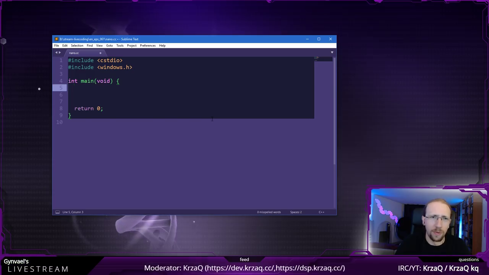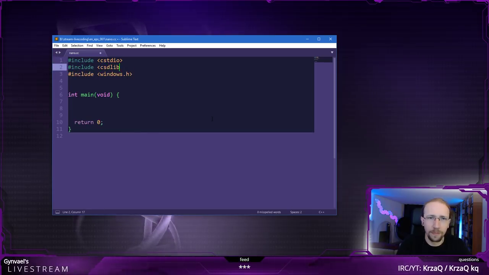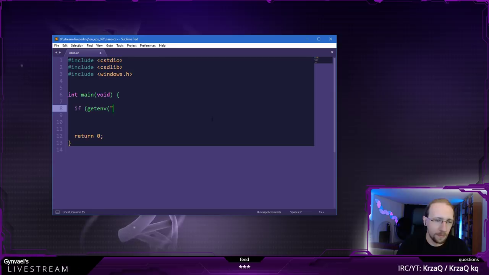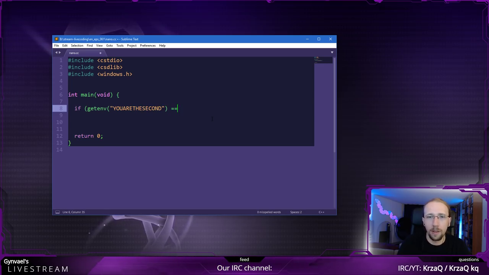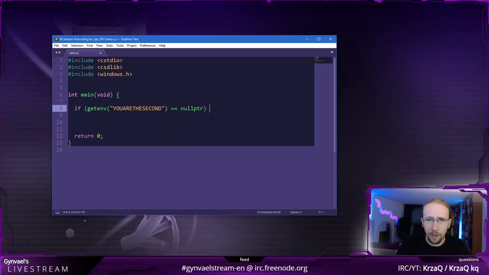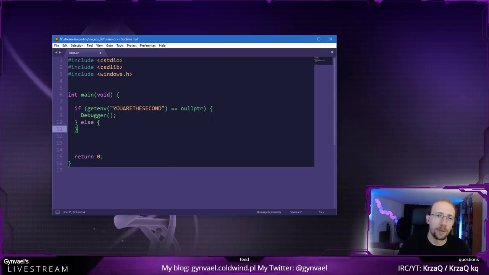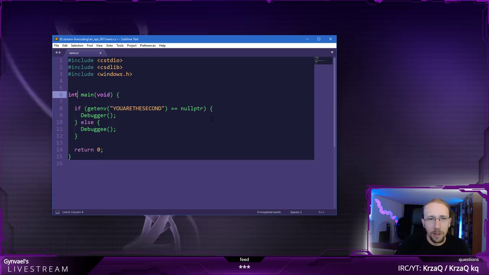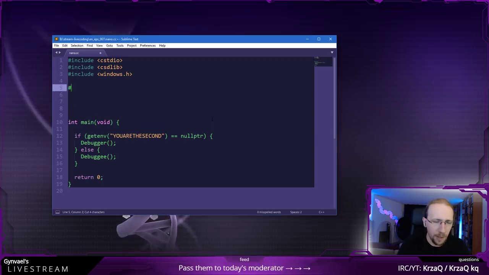And to do that, I guess I'm going to just use getenv, because why not? It doesn't really matter. I think that's it. If getenv, you are the second. If it's equal to nullptr, that means the environment variable is not there, then we go into the debugger branch, else we go into the debuggee branch, which is the child process actually. So that's it. Now the debugger branch, and we should probably do just two files for this. Good.